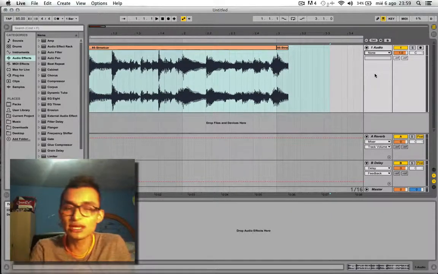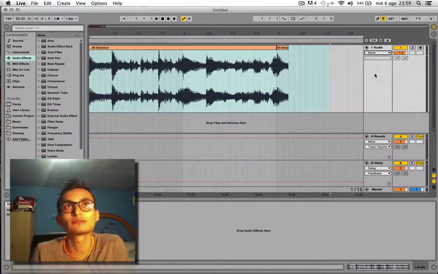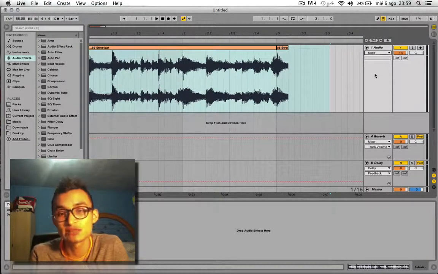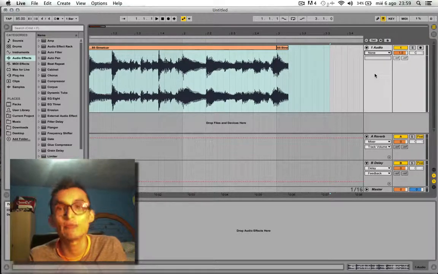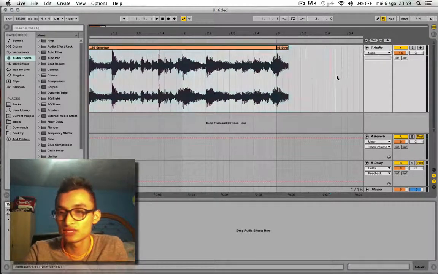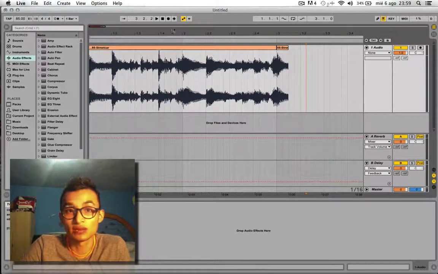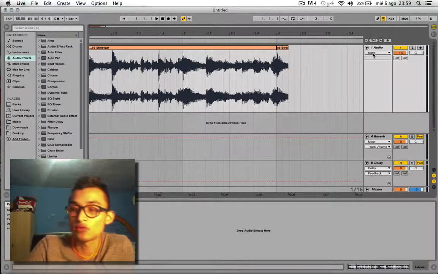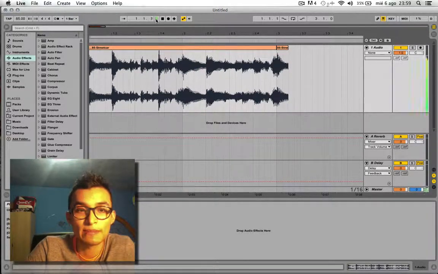Automation is simply you giving instructions to your computer to make adjustments over the course of time at different parameters. This might be a little difficult to understand, but it will be really easy if you see it. Right here I have an audio track. Let's hear it. We have a guitar right here.